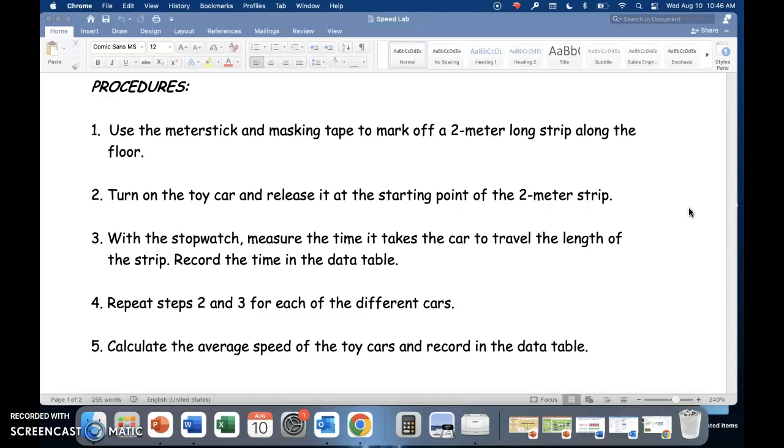I showed you in the previous video how to turn on the buggies. So you will start the front of the buggy at the first end of the tape. You will turn it on, you will release it and let it run till the front end hits the second piece of tape. Again, you're going front end from the first piece of tape to front end to the second piece of tape. While this is happening, the second person should be timing the movement of the car. So one person will be starting the car along its track. The second person will be timing that. You will then need to record that time into the data table.